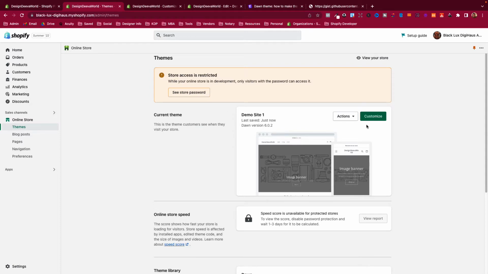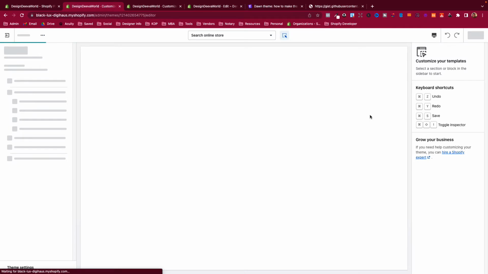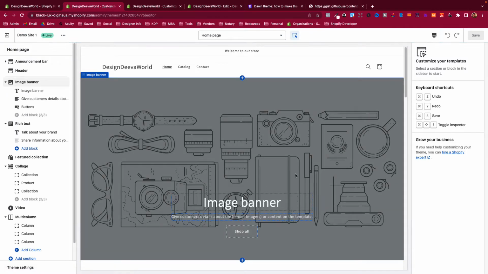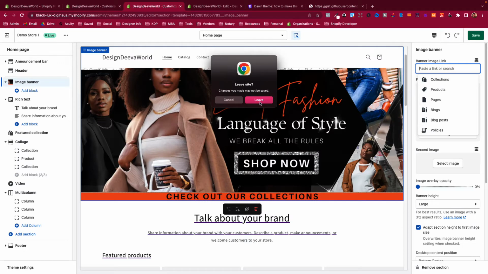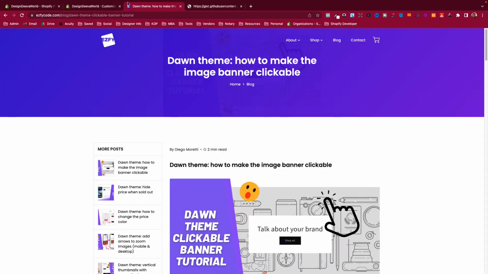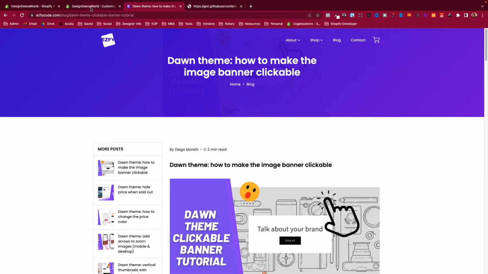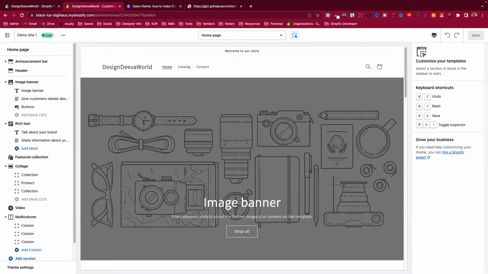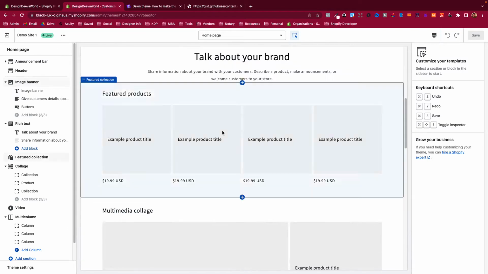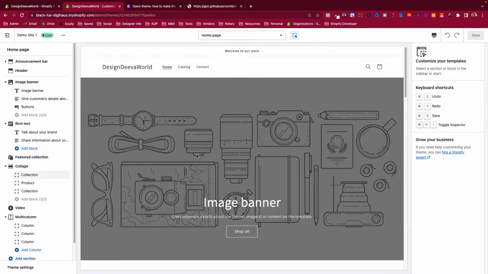So let's customize. Say this is your site, let's customize it. It's a brand new Shopify, and we want this banner clickable. I'm going to show you an example of where you're probably looking online. So we're in Shopify, we're in the Dawn theme, and this is the layout. This is how it's going to look as soon as you open Dawn. So let's work on this image banner.